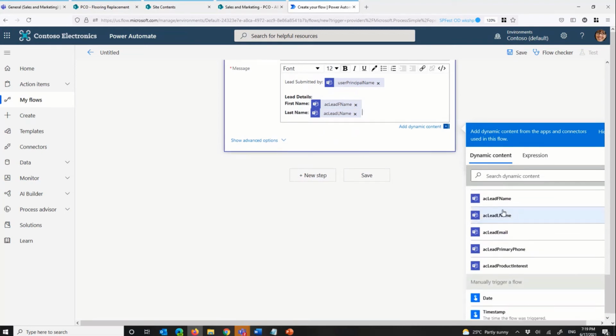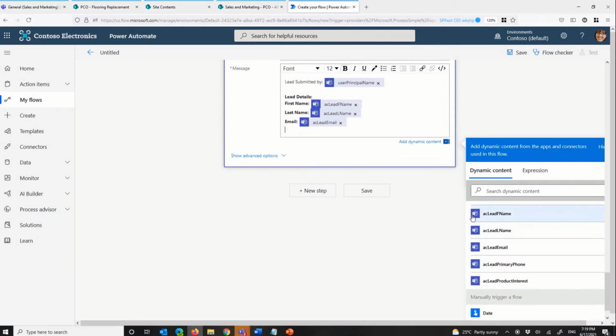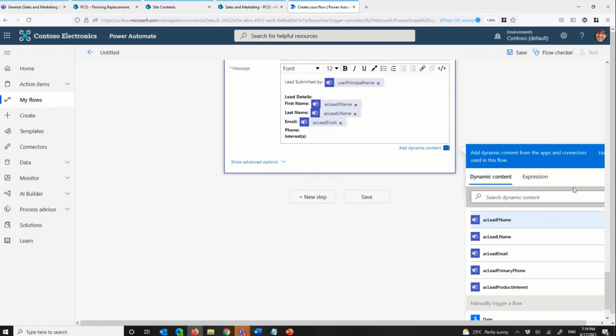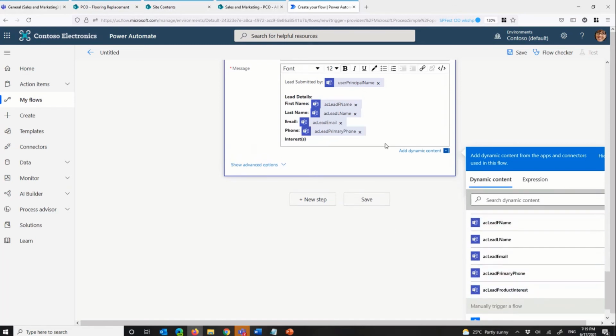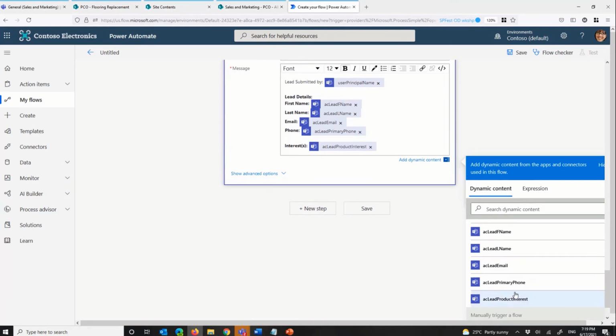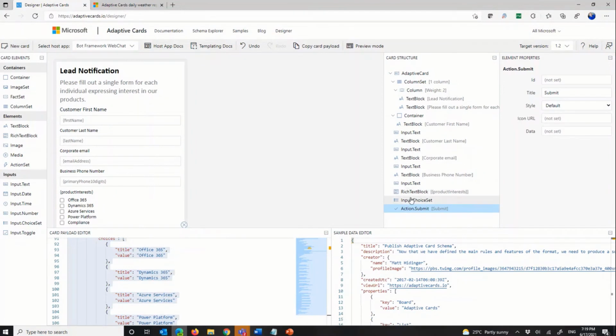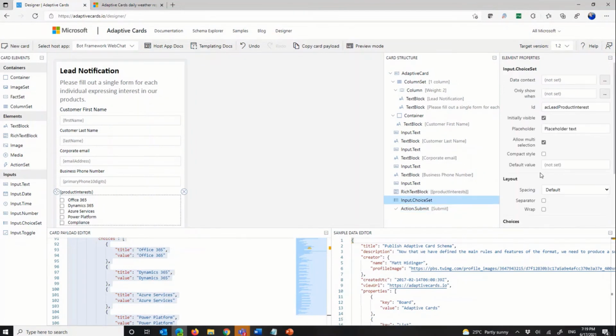And I can put the last name here. Email. I can put the actual email. I can do the interest as well. There is more to it. Let's do the actual phone. And it has the phone number. And then what are the interests here? What is the actual user interested in? This is the AC lead product interest. So if I go back, how did I know about this? If I go back into this one, you can see that all of them are here, the choices.